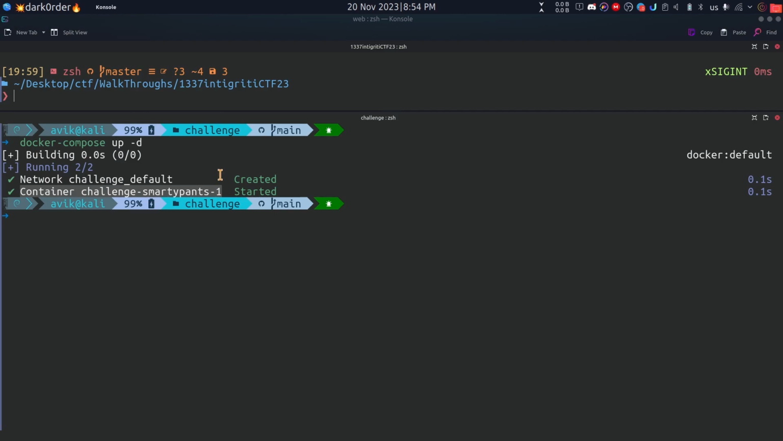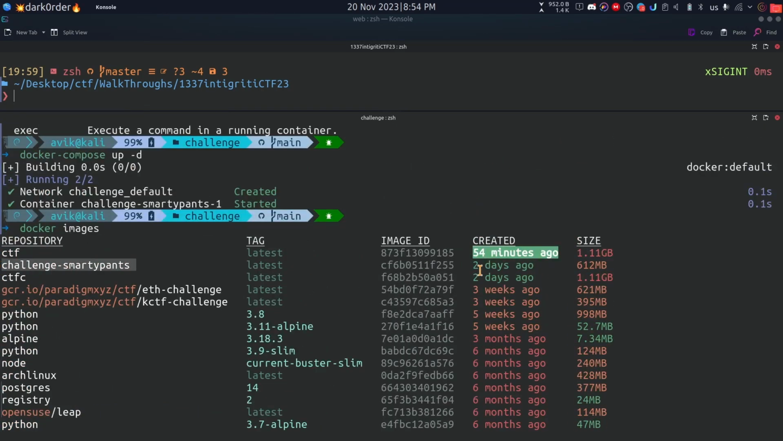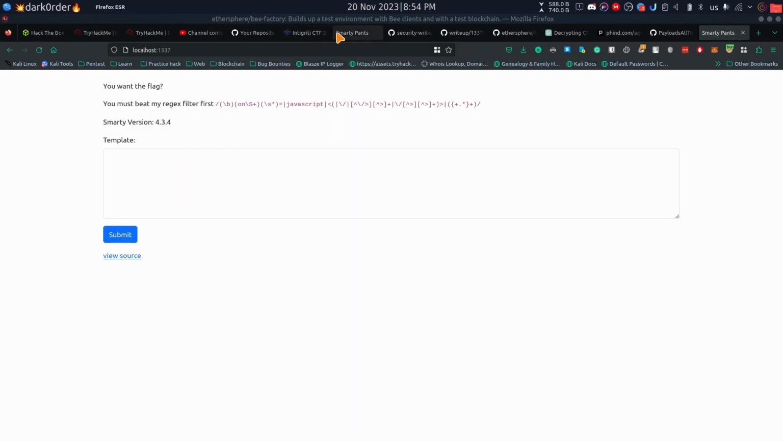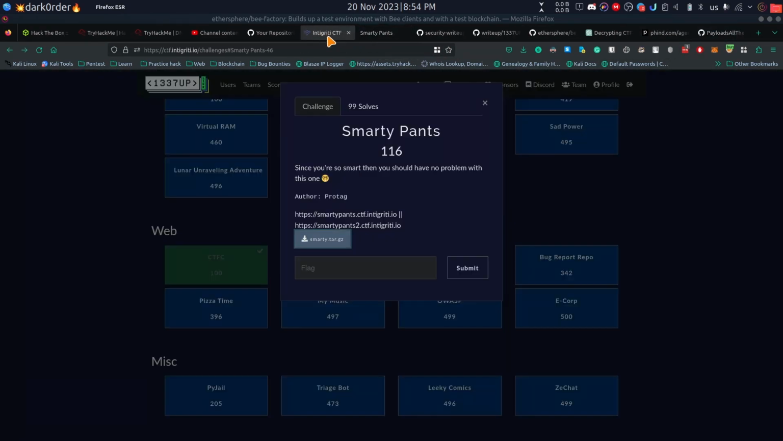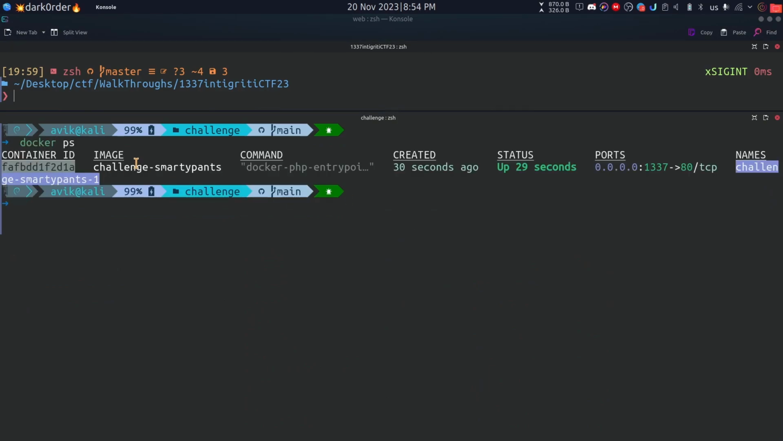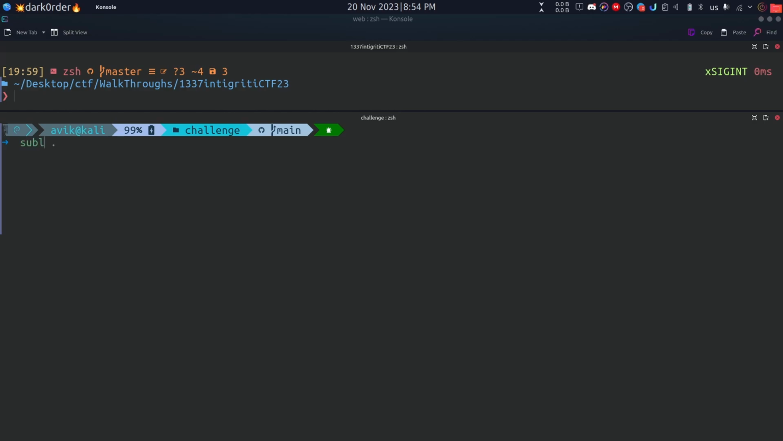It was relatively fast because I have already built the image earlier, two days ago. That's why it was so fast. And if I go to localhost 1337, I can see the same file as here. So you can test it locally like this, and if you want to close the container, you can do docker ps, take the container id, or you can do docker kill and press tab to complete it, and close the container like this.